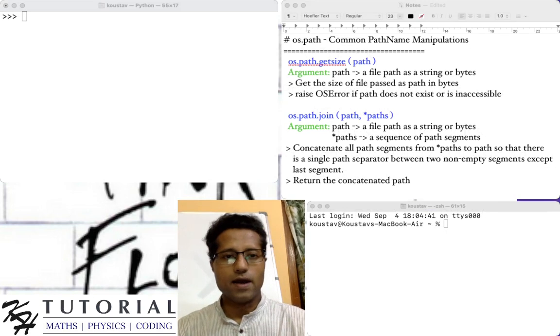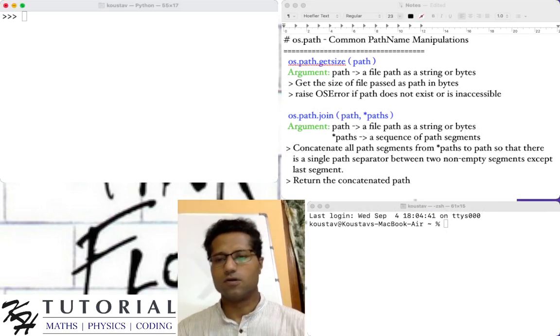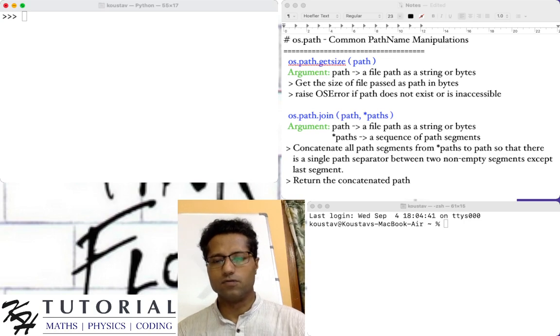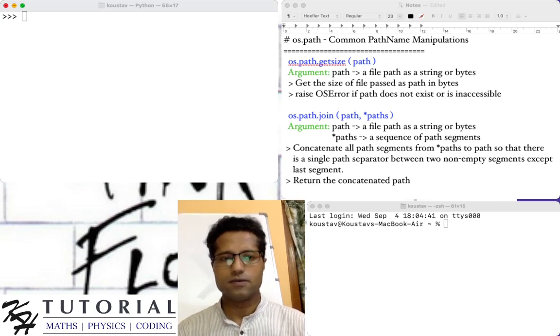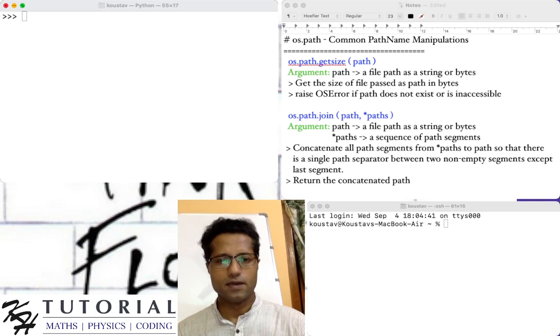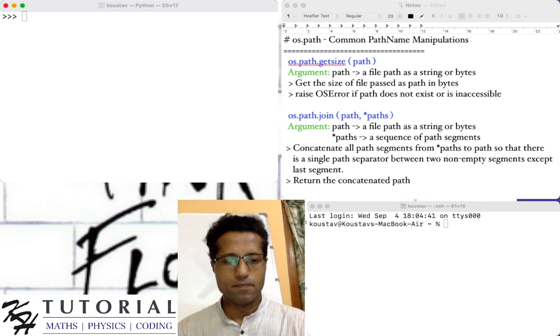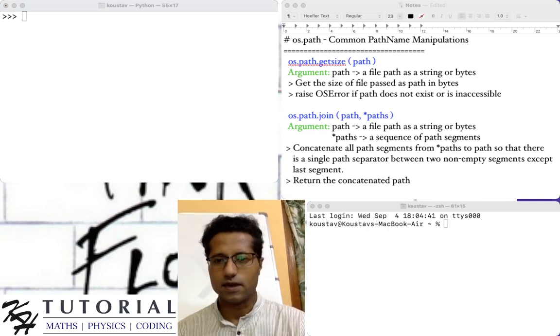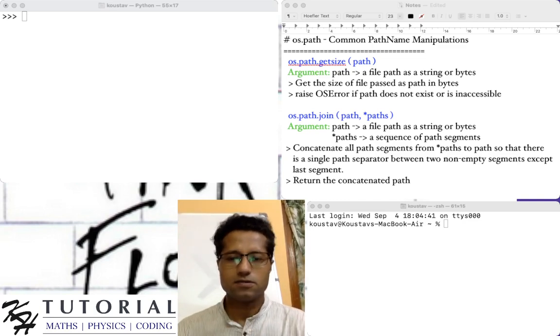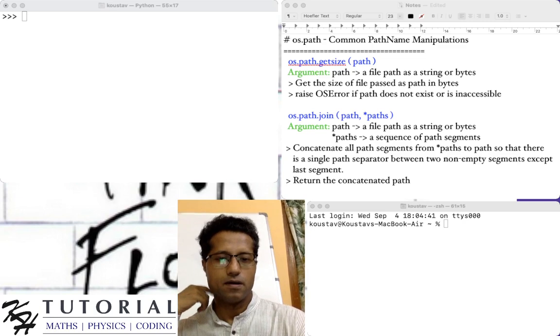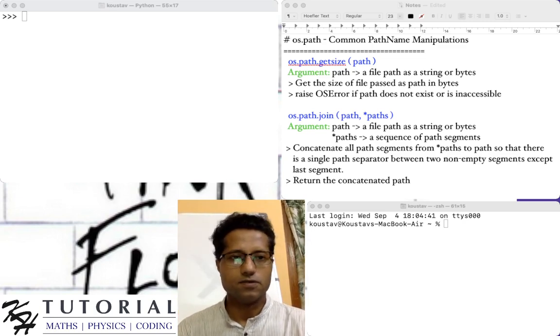Okay, so I have my very short, concise notes on the right hand side about the two functions getsize and join, and on the left hand side, I have my Python interpreter shell running, and also on the right hand side I have a terminal open to execute some commands to create some files for demo purpose of this video.